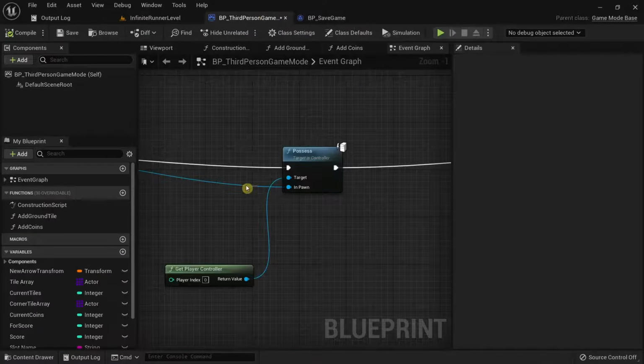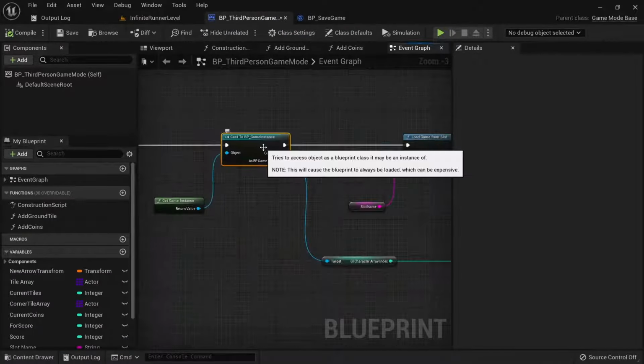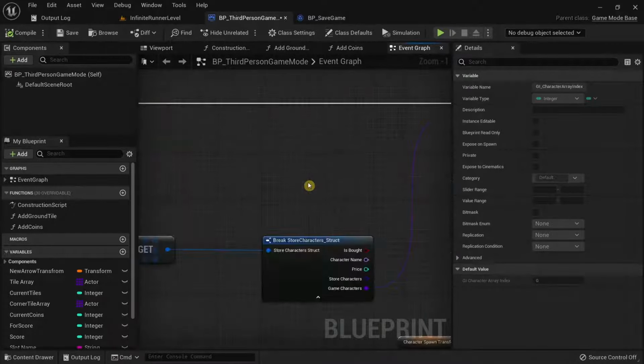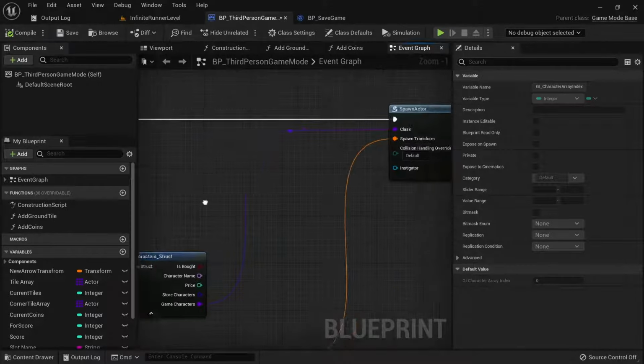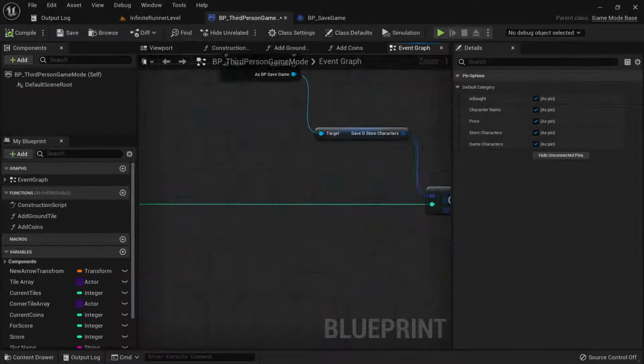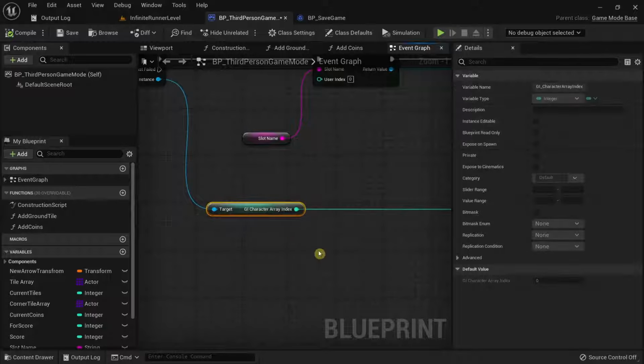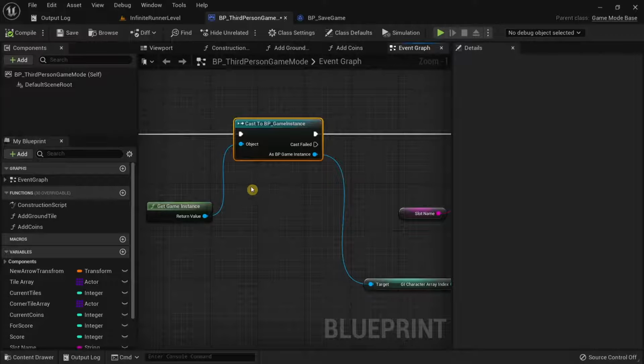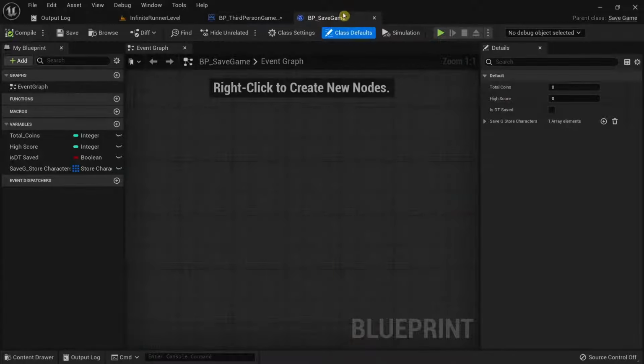And the reason for that is because over here in our BP game instance, we are using the GI character array index over here to determine which character to actually use in our game. And by default, the GI character array index is 0, and that means it selects our male runner. And in the case of a game instance, it only stores the data while you're running the game. As soon as you close the game and try running it again, the data that is stored in the game instance gets deleted. So in this case, we actually need to use a save game over here.